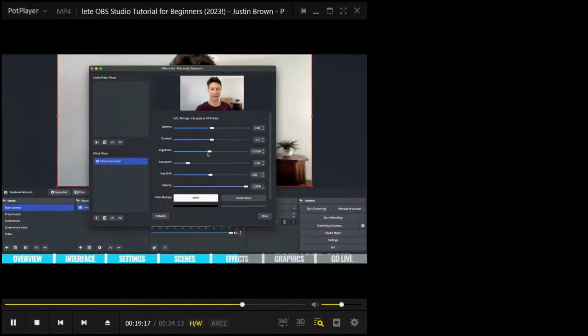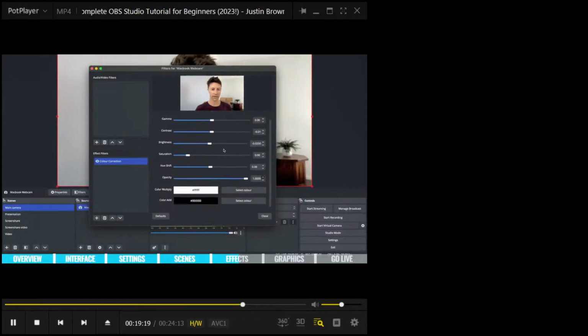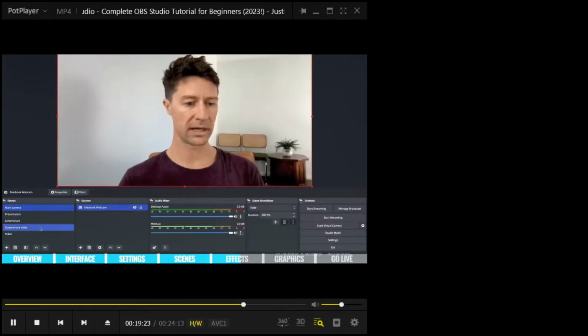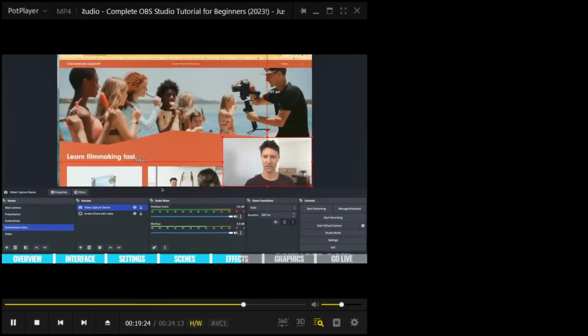So you can really get really granular. Happy with that. Now, one of the things I probably wouldn't chroma key out is the picture-in-picture. So we want to make sure we click on our video capture device, which is this one here. We go to filters.